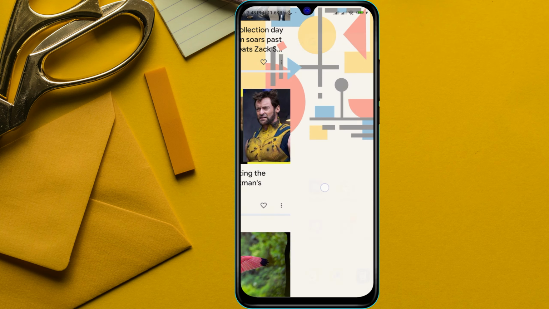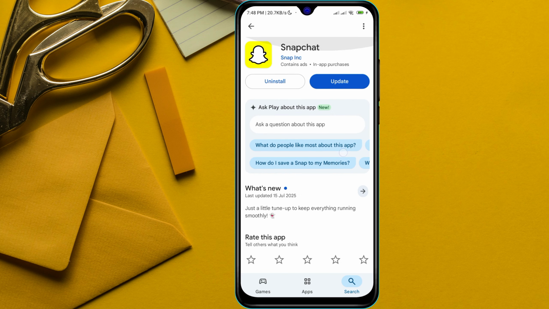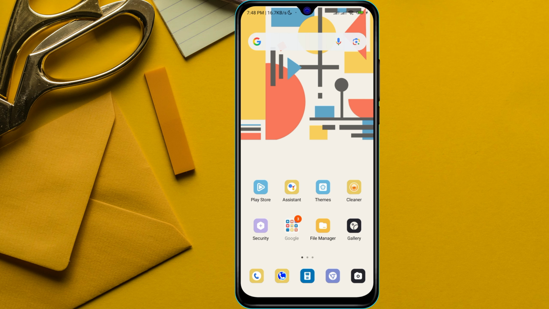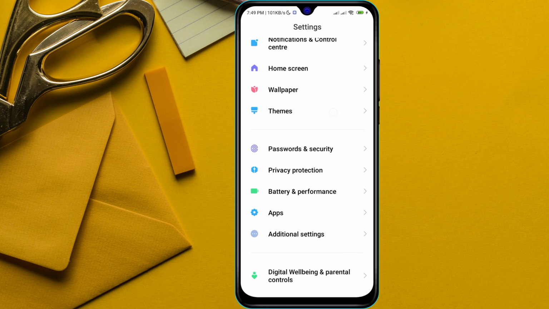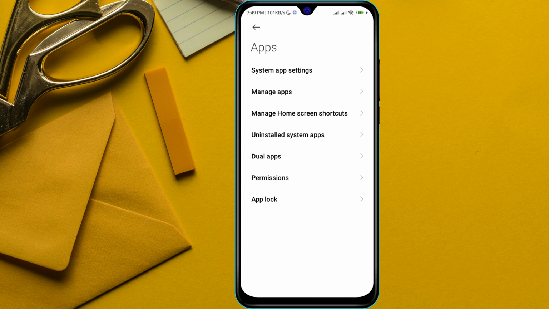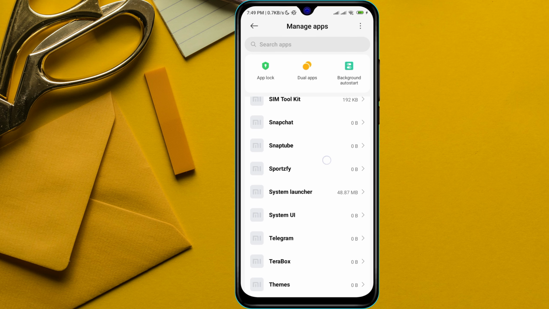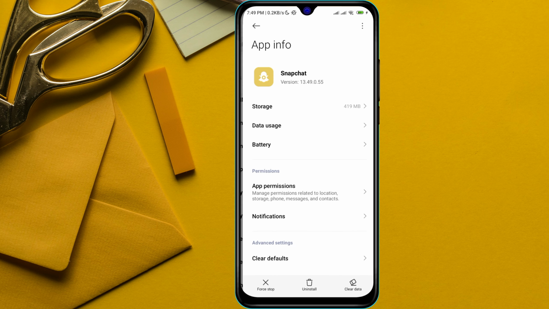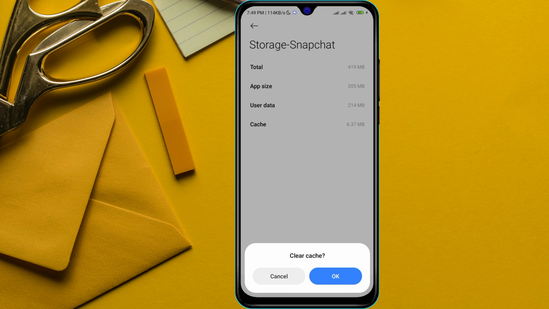Now head to the Google Play Store, search for Snapchat, and check if an update is available. If yes, update the app and then go to the settings, then apps, then manage app or app management, depending on your phone model. Then find Snapchat from the list. Tap on it, tap on storage, and tap clear cache to remove any corrupt temporary files.